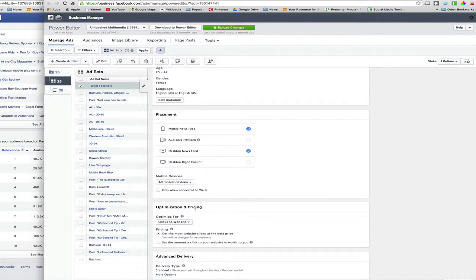Then we want to go down to our optimization and pricing, and we're going to go clicks for website. We can also set the amount a click to your website is worth to you, but we're just going to go and get the most website clicks at the best price.